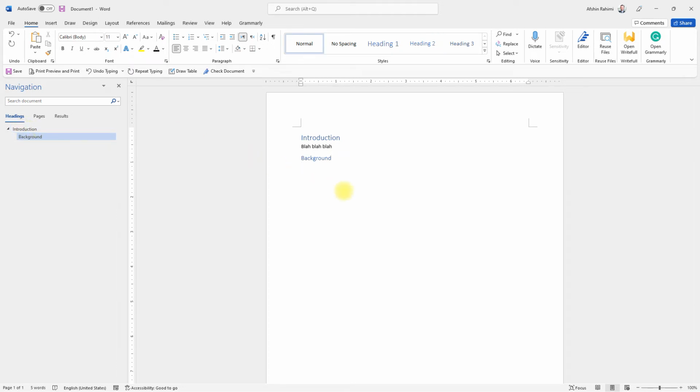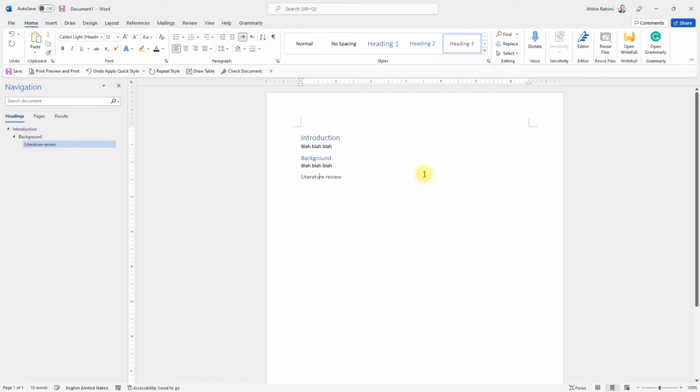So let's go ahead and add another body of text. And I want to add another subsection under Background. So this time I want the Literature Review to be under Background, so I'm going to apply Heading 3, and we see that Literature Review is appearing as a subheading or subsection of Background, which itself is a subsection of Introduction.